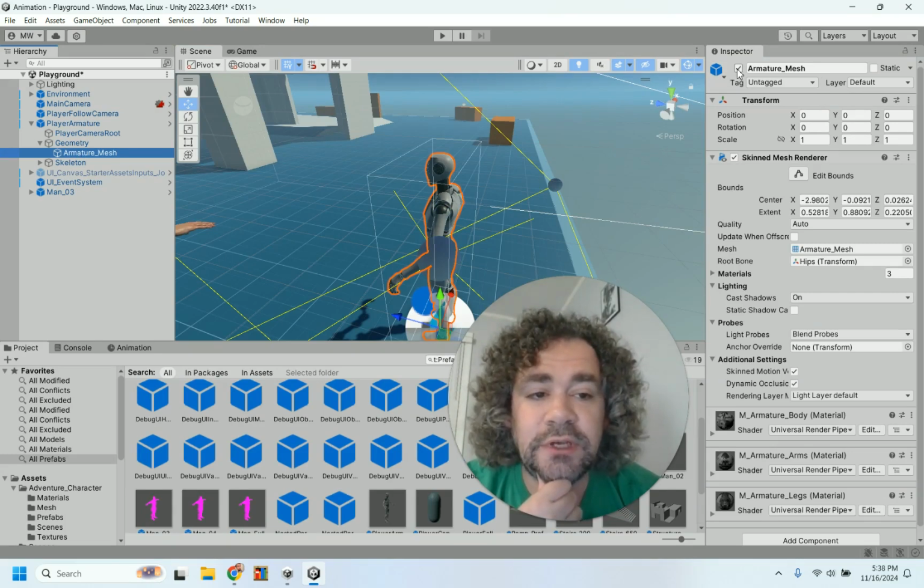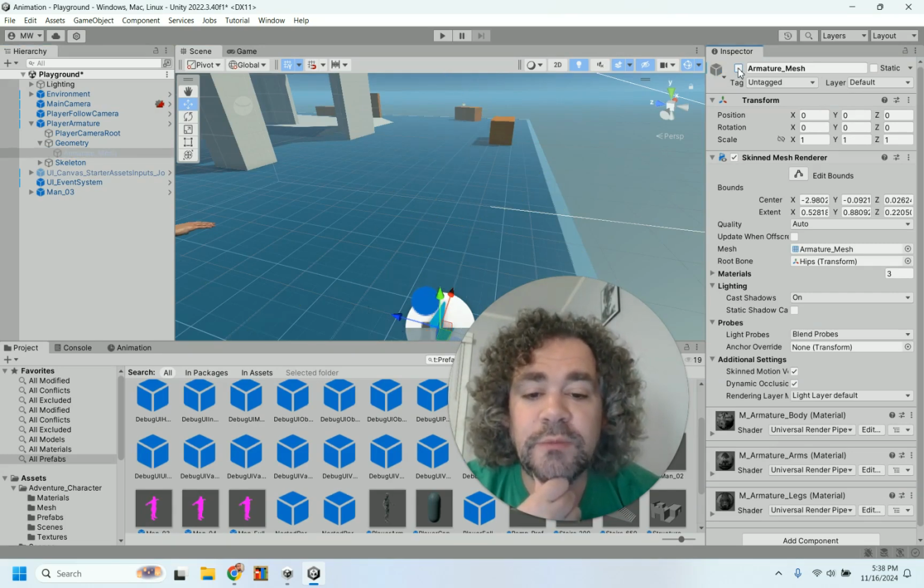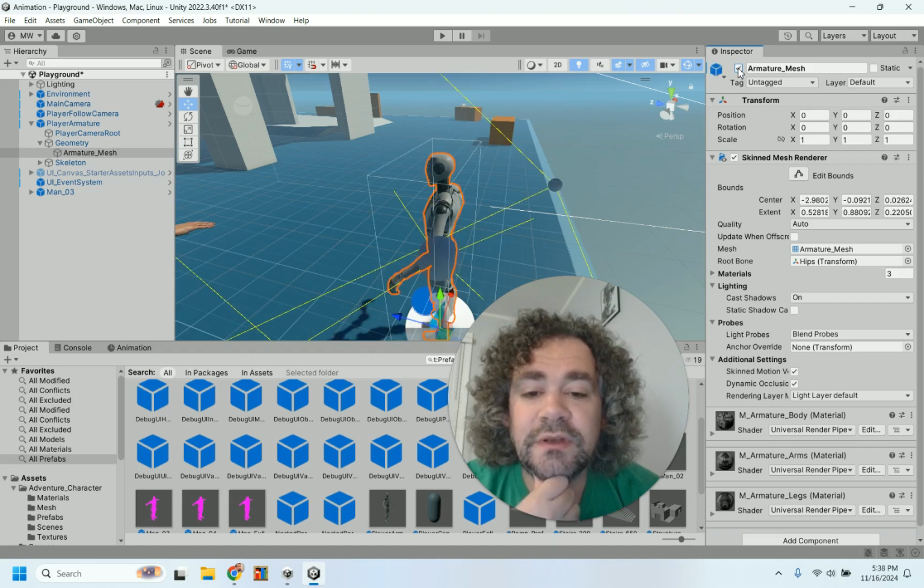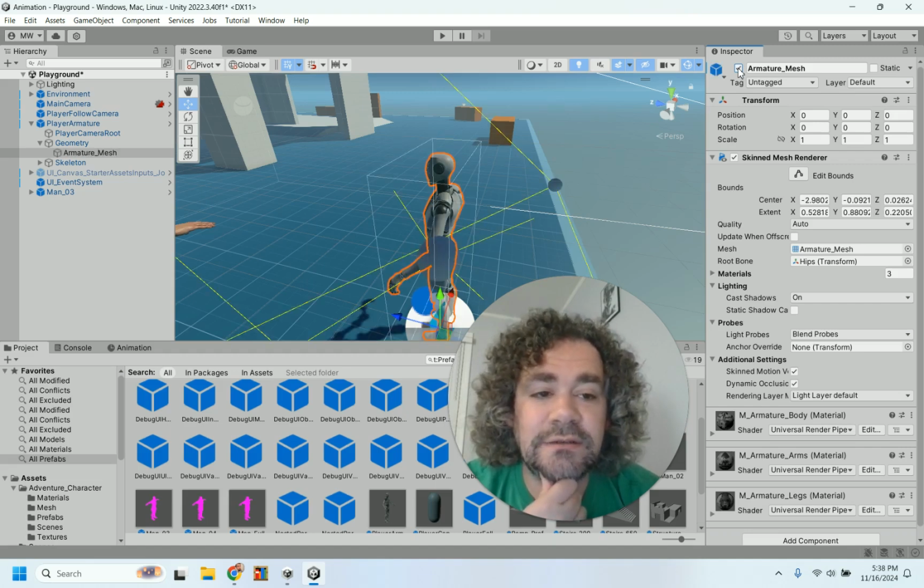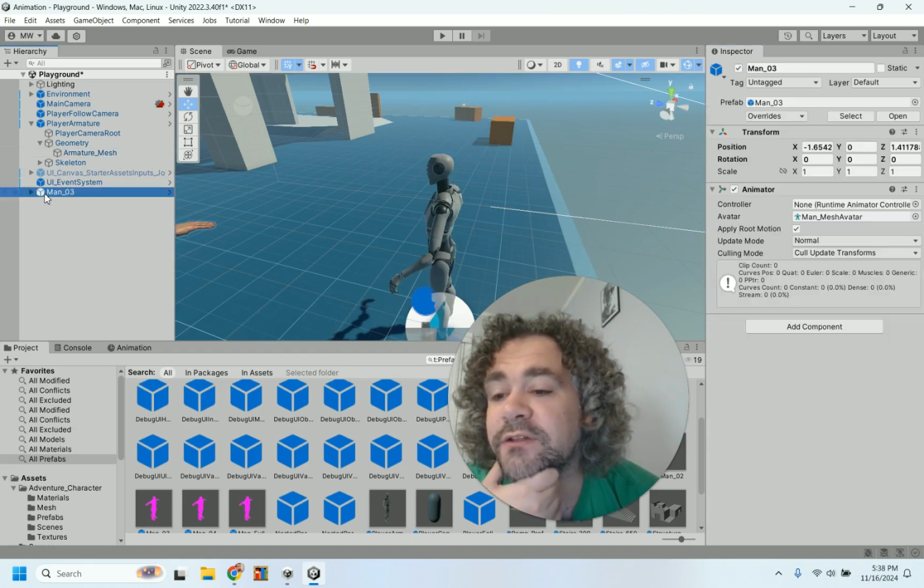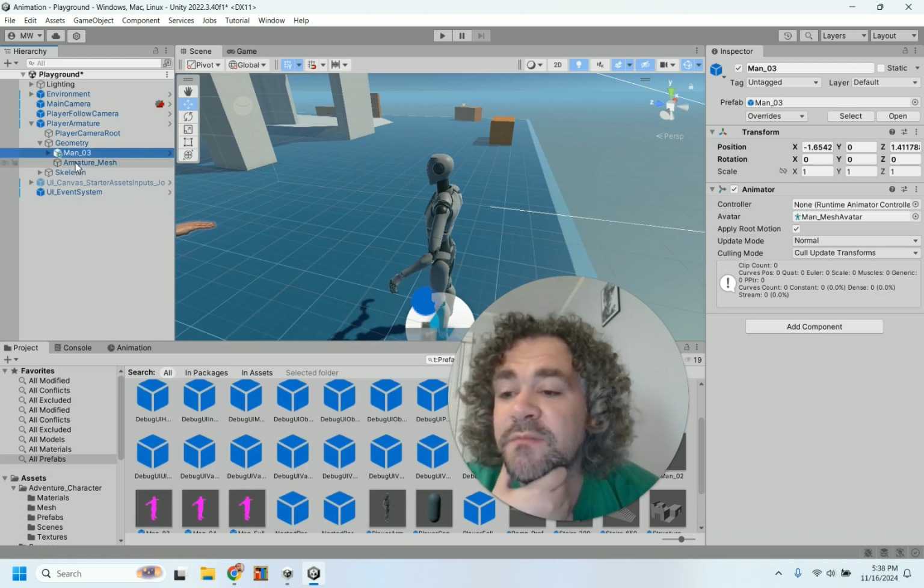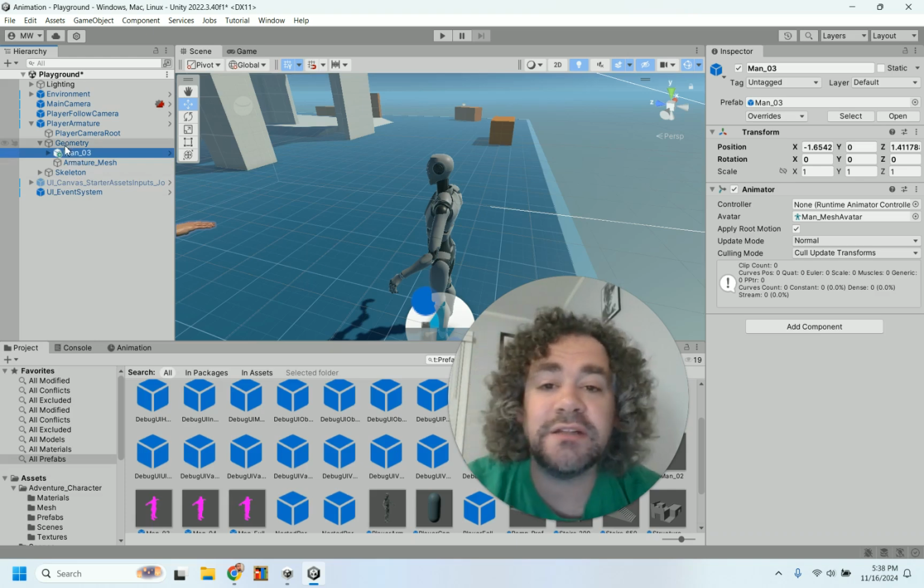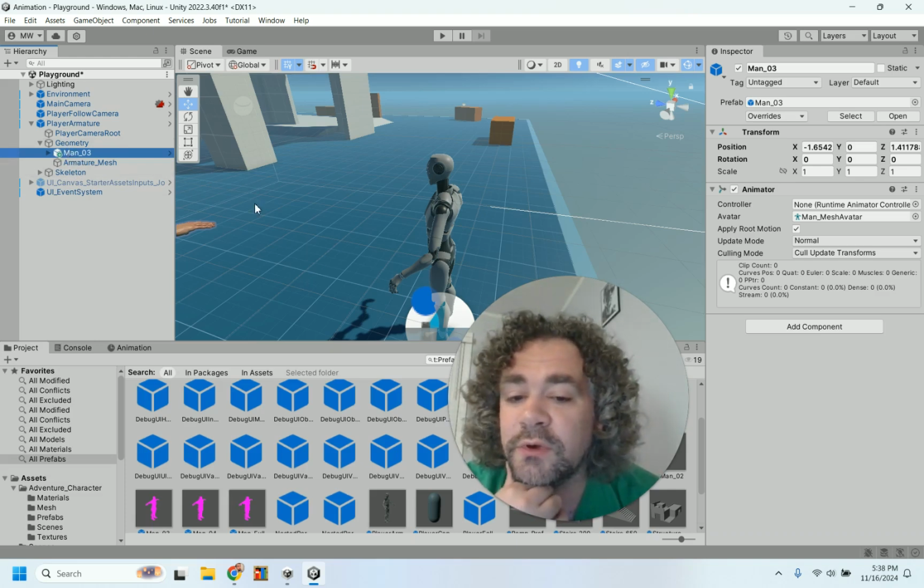And I'm going to disable it. Boom, robot disappeared. And I'm going to replace that with the guy that I have. So I'm going to drag the man character that I downloaded, and I'm going to put it in the same place where the armature mesh is. I'm not making it a child of the mesh, I'm just putting it in the same area. So actually it's a child of geometry for this character, okay?